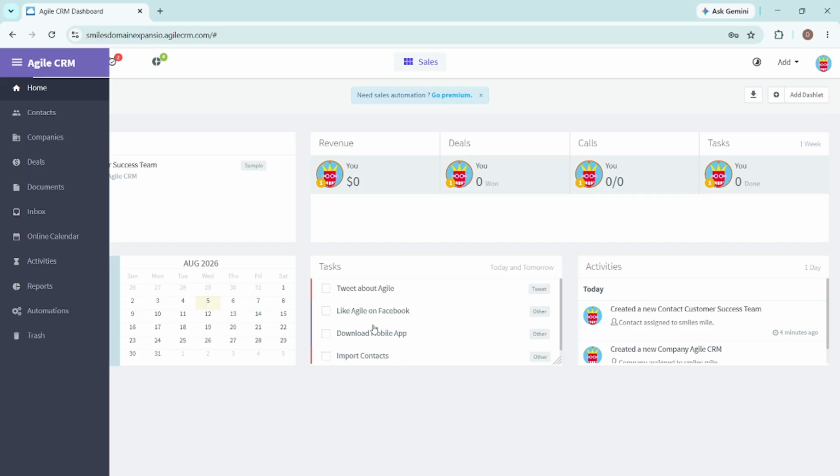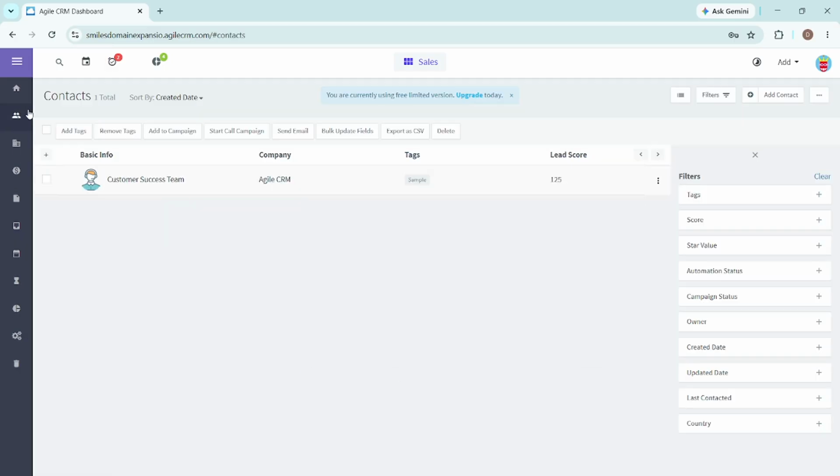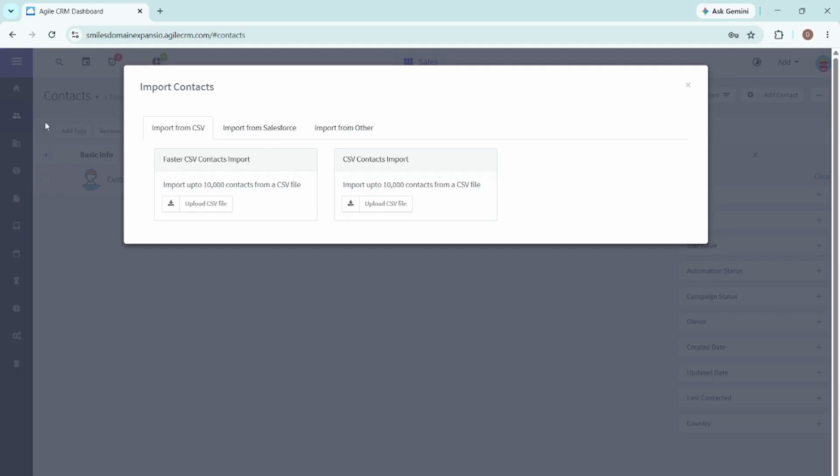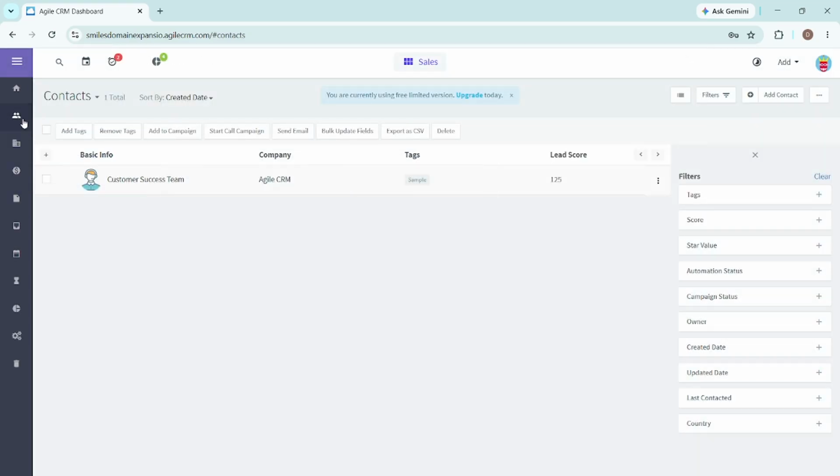First, click Contacts. This is where Agile CRM keeps all the people and organizations you do business with. When you click Contacts, you should see a list or a section that shows existing contacts, along with options to manage them. Take a moment to make sure you are in the right area, because this is the starting point for everything else. Next, click Add Contact.